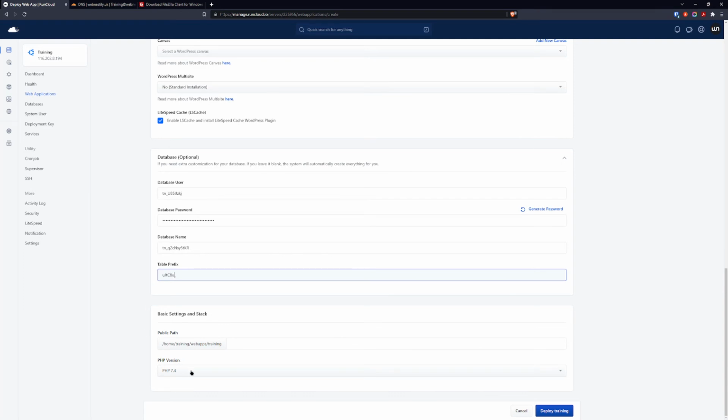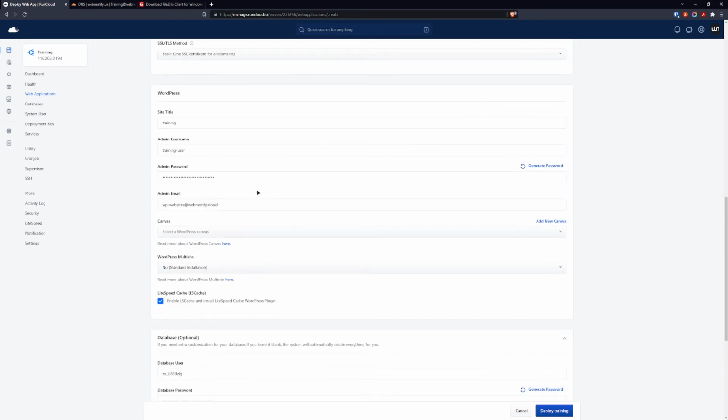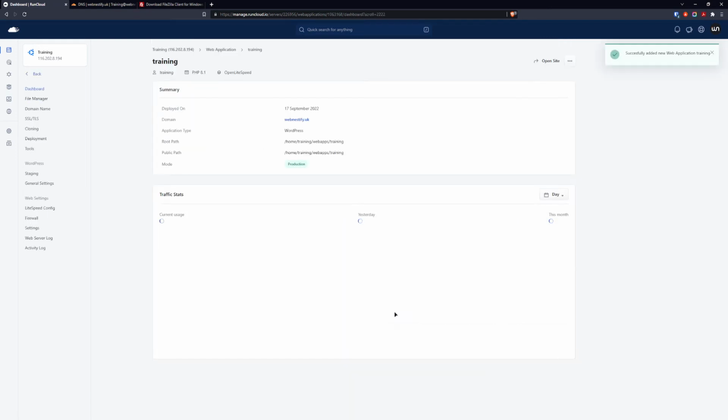For the PHP version, it is completely up to you, but I'm always using the latest and greatest PHP version, and I never had any issues with PHP 8.1, so we can ignore this message, because almost every plugin is now compatible with PHP 8.1. And when we have everything ready, we can deploy our training WordPress site. As you can see, it is almost instant.